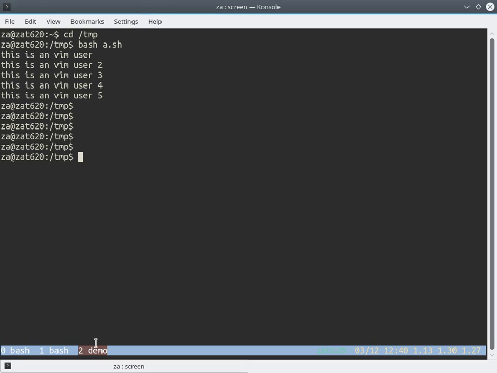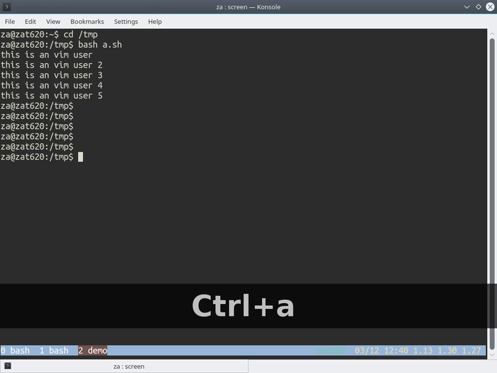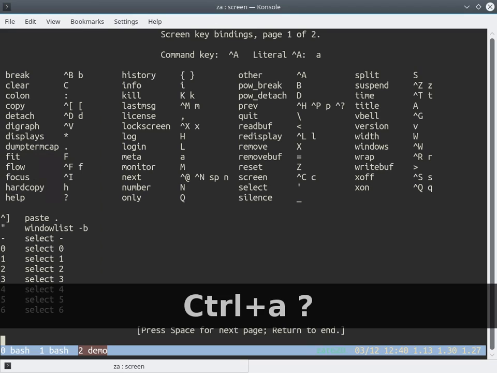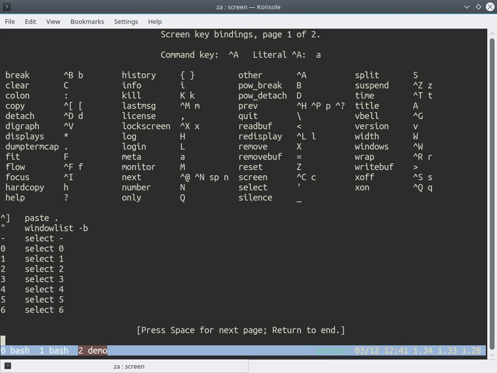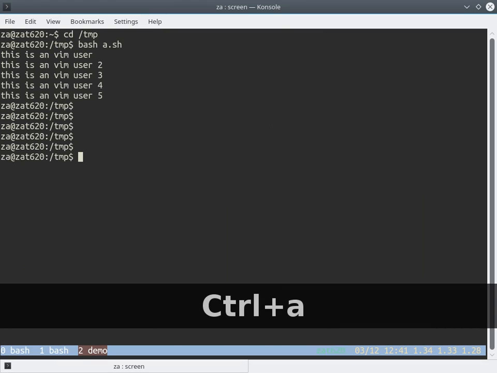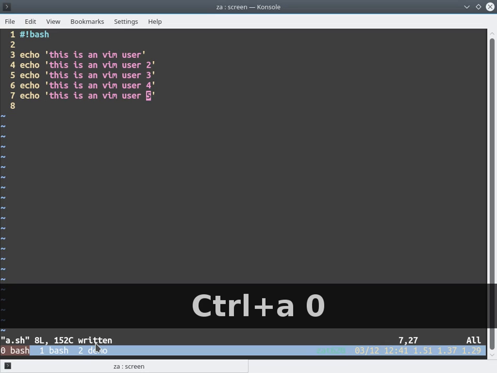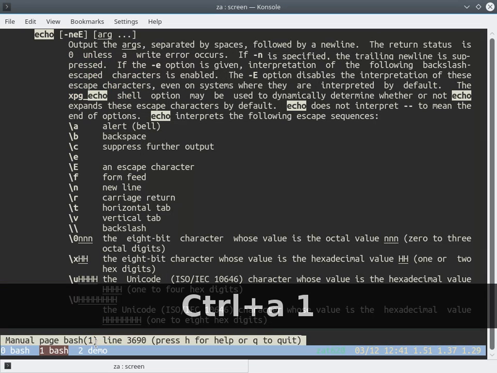Okay, so everything starts with Control A, and you get help, you get online help, you get hints, you get key bindings. Okay, then how to switch: Control A 0, we go to 0. Control A 1, we go to 1.